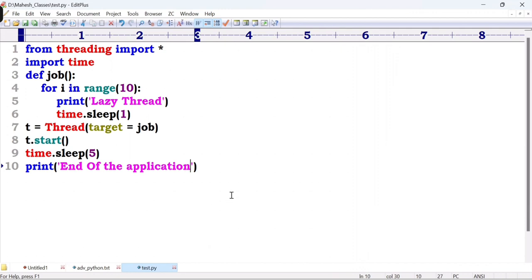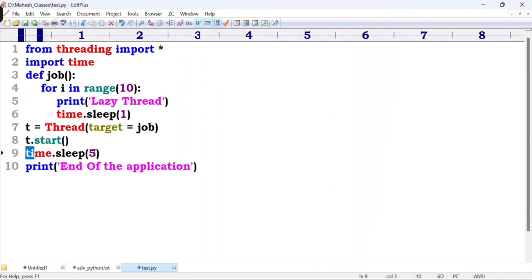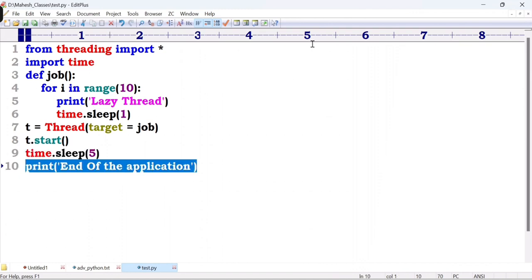In my program, how many threads are there? Two threads are available. One is the main thread, the second one is the child thread. First t dot start, so the job function will be started. Lazy thread takes 1 second, second time, third time, fourth time, fifth time. The main thread is not executed because I provided time dot sleep 5 seconds. After 5 executions of lazy thread, the end of the application in the main thread gets executed. Again, the lazy thread is also executing. Now see the output.